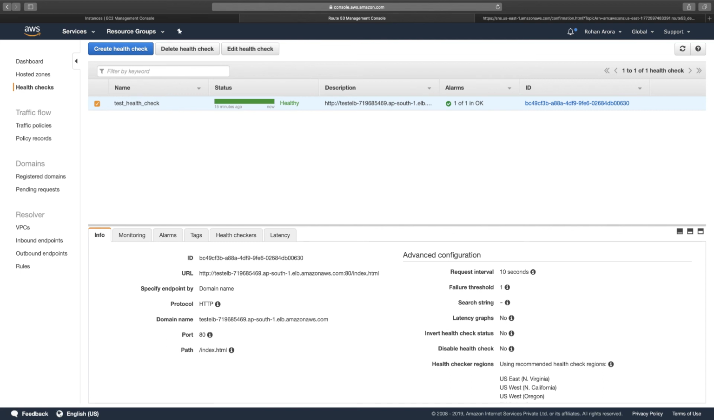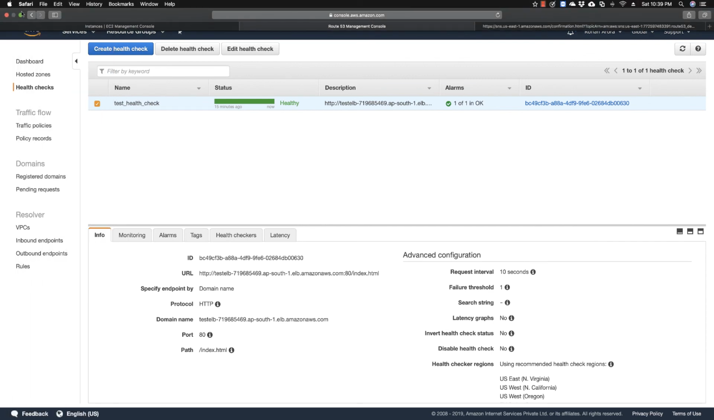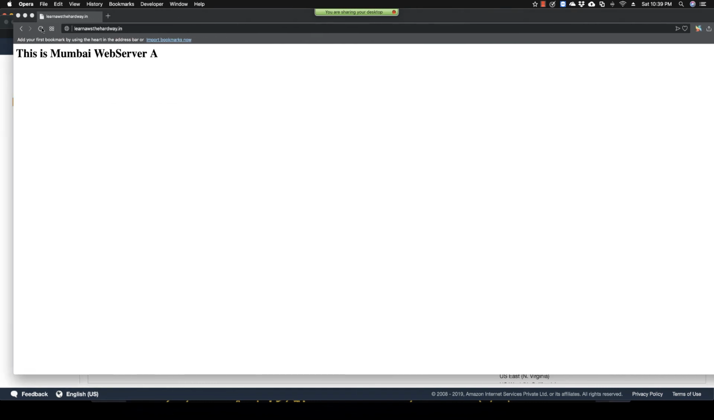Fine. Now, if I try to browse this domain, let me drag and drop this over here. If I hit refresh, I'll go to Mumbai's web servers. And all of you, if you go to the same website, will eventually hit Mumbai's web servers by default, automatically. Fine. This is how it will work for you.